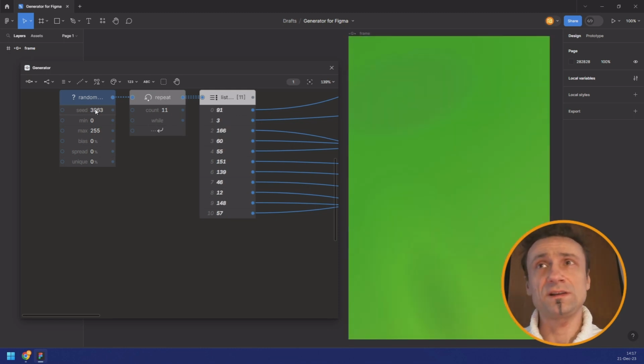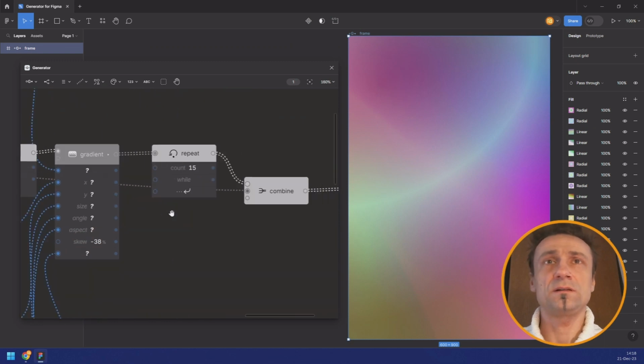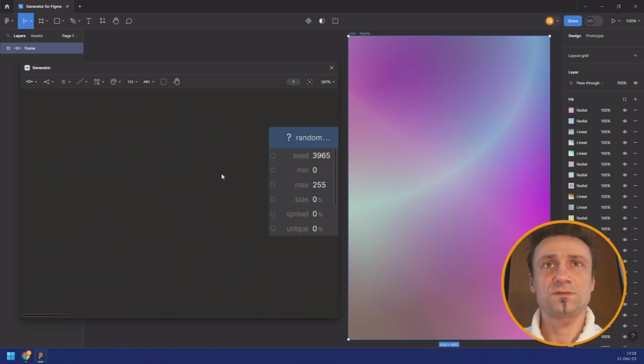So the generator lets you experiment with a whole bunch of different things that you would not be able to do by hand. Let's go crazy. We have 3 stops per gradient. Let's do like 40 gradients. Well, it didn't do much in this case. Let's run through some other seeds.